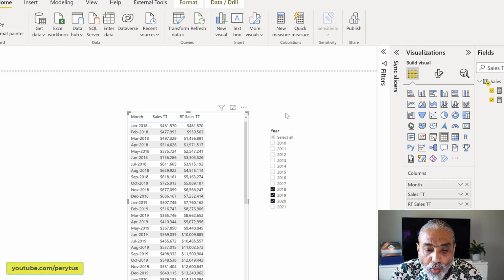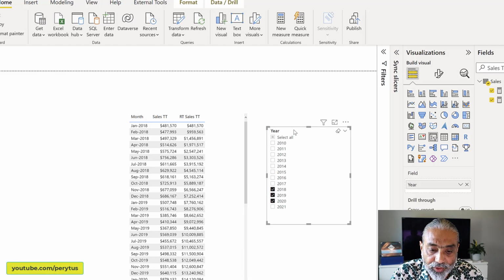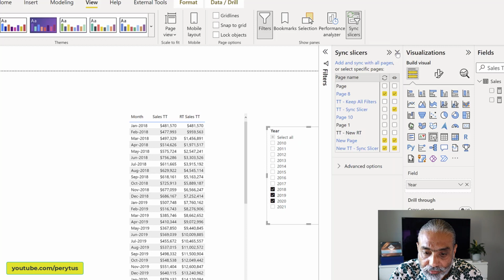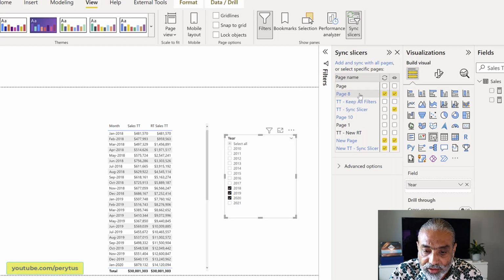So this is where the sync slicer will come into the picture, and the reason is we want this year selection to get into our tooltip page. So how are we going to do that? We go into View, Sync slicers. It's already turned on. If I go into the sync slicer, I select this slicer, and keep all filters, it does not sync, because that's what is on the tooltip page.